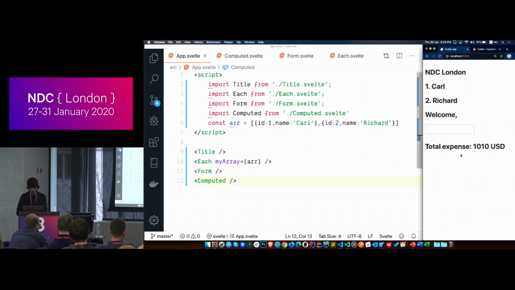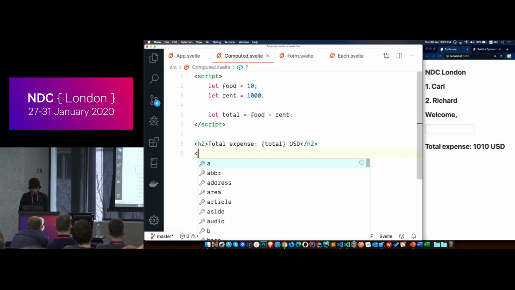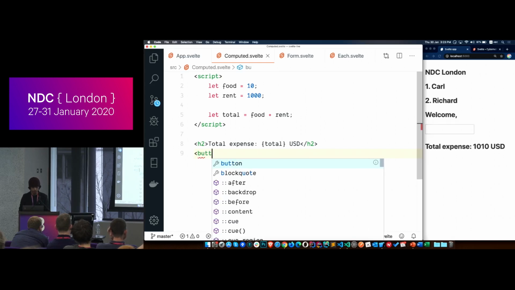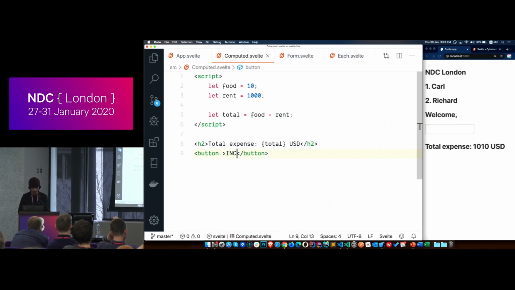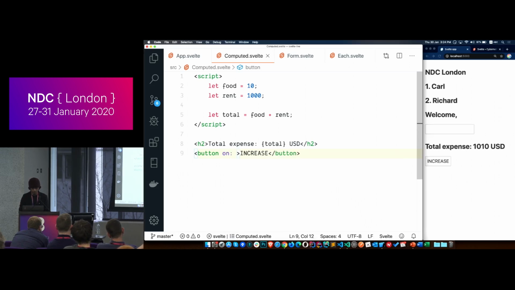Here it is. Where is it? This one. So what if I want this to automatically get updated every time I change this? Let's just use a button here. Let's name it increase. To add a click event in the button, you just type on, colon, and then click.